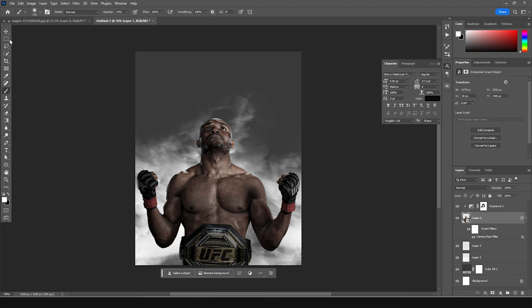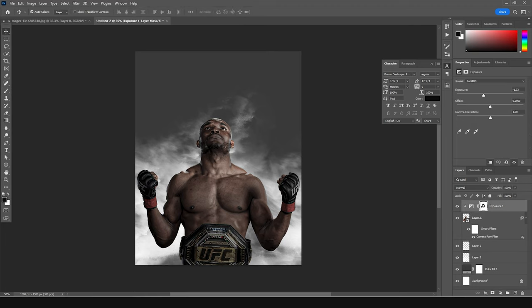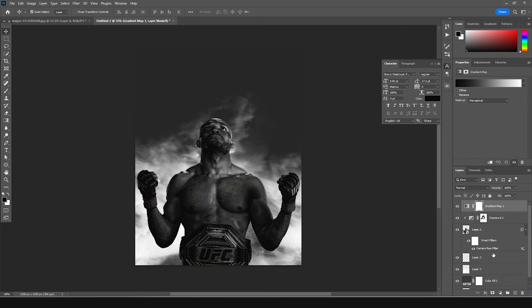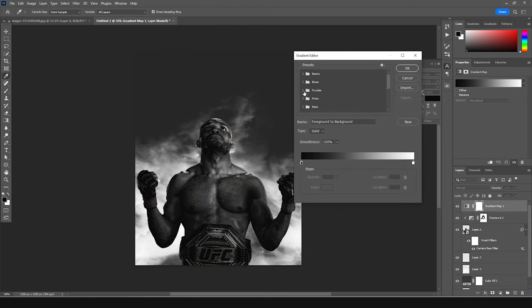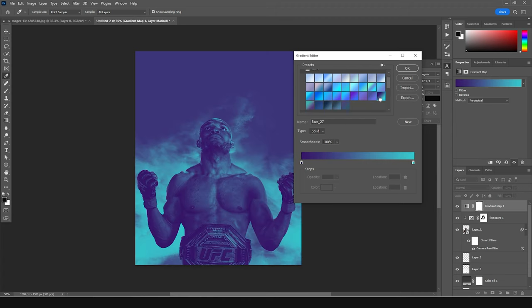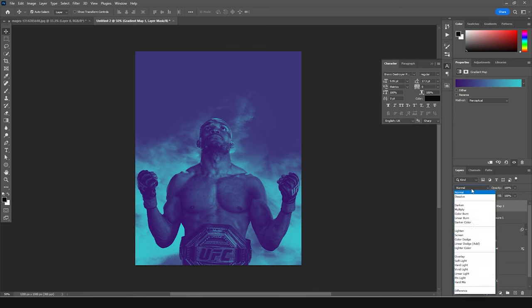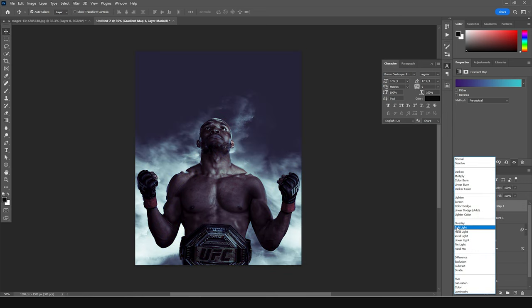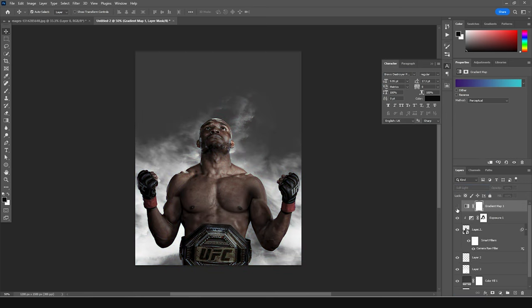So this is what we got, and then let's add a gradient map on very top. Let's go over here, click on that gradient map, and from here let's go for this one. Let's click on OK and let's change the blending mode to soft light. So this is a pretty nice cinematic color.